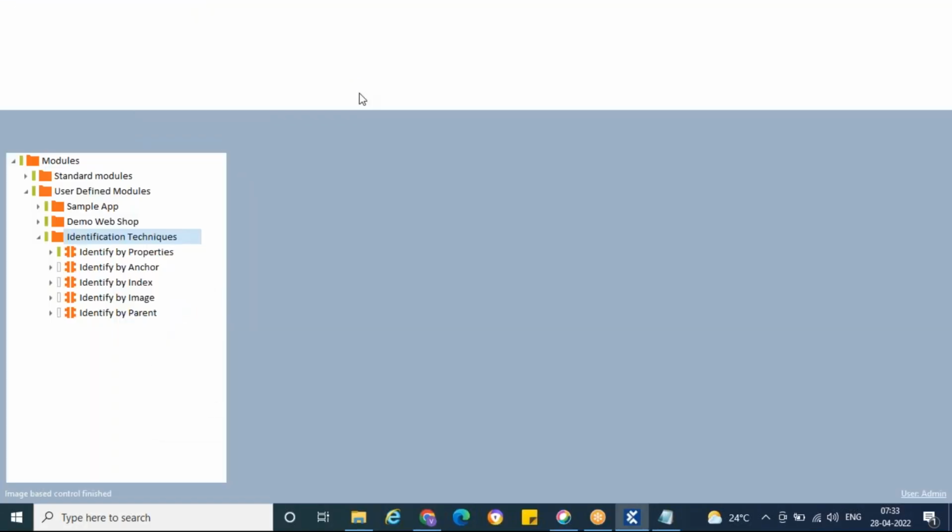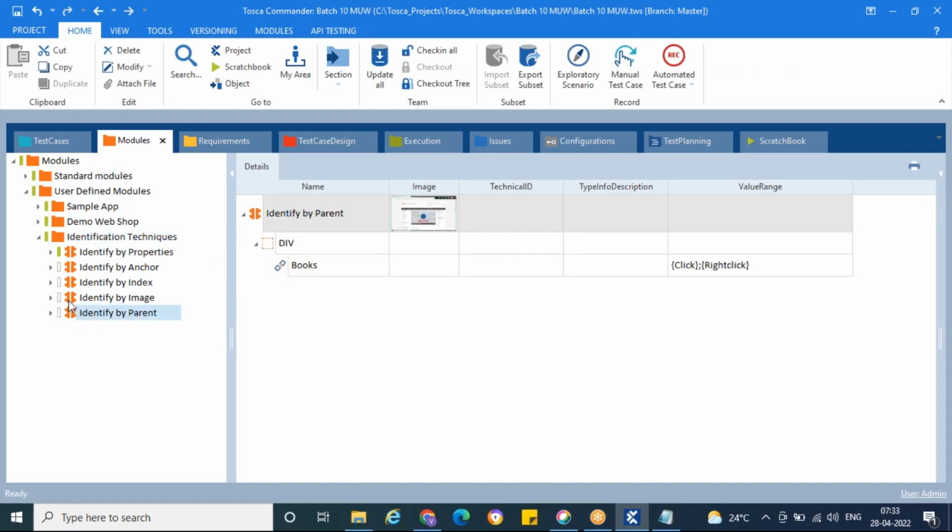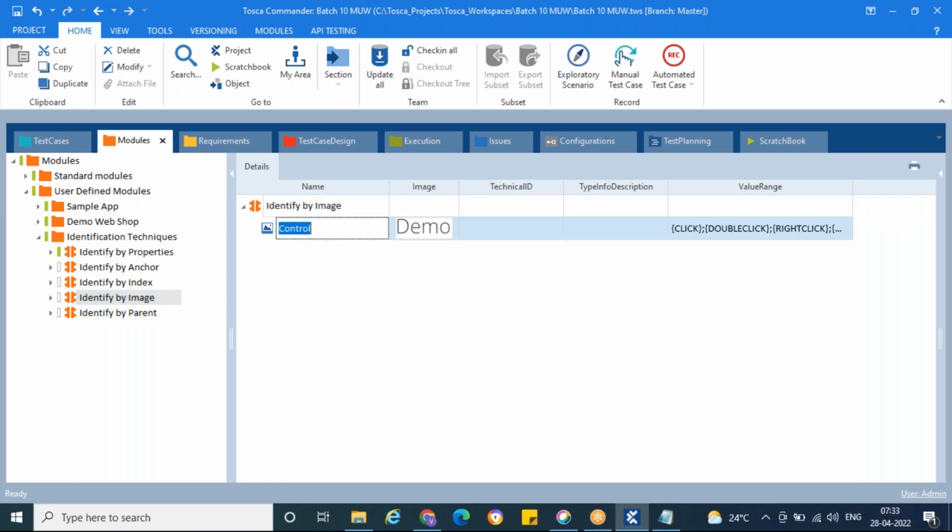And one more thing, the name is always showing control. Can we change that? Yes, definitely you can change it. See, identify by image, right? You can change this in the module section. You cannot change this in the test case section, guys. You can change it only in the module section.